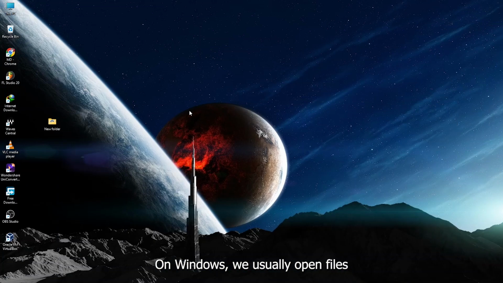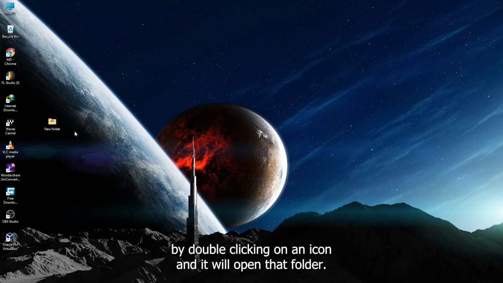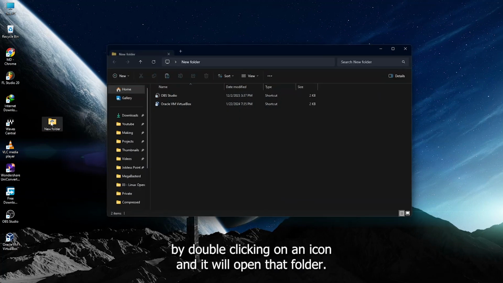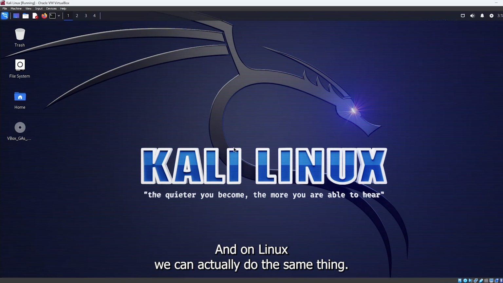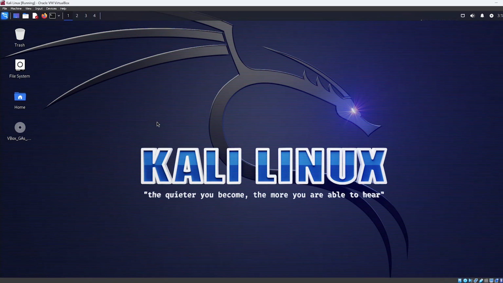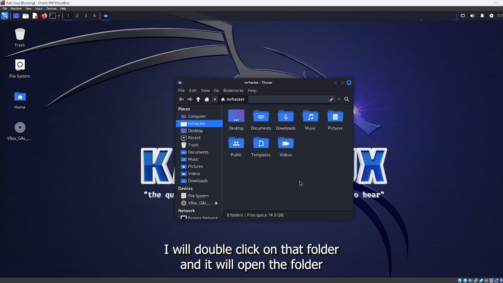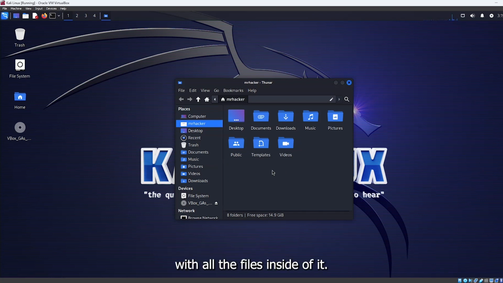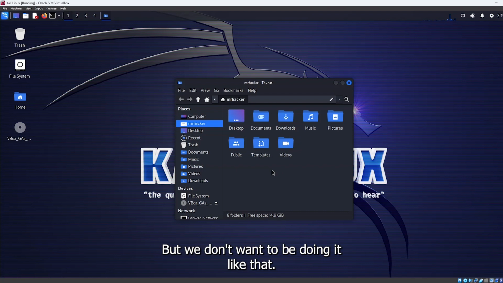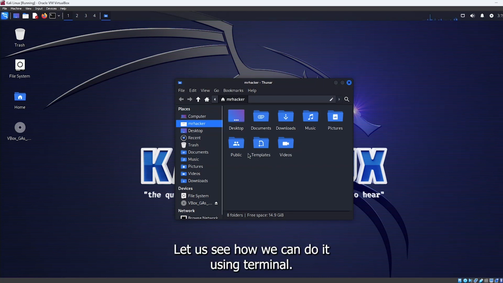On Windows, we usually open files by double-clicking on an icon and it will open that folder. And on Linux, we can actually do the same thing. So if I go right here and, for example, I want to open this home folder, I will double-click on that folder and it will open the folder with all the files inside of it. But we don't want to be doing it like that. Let us see how we can do it using terminal.